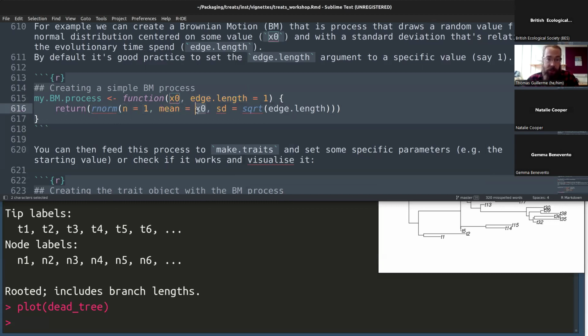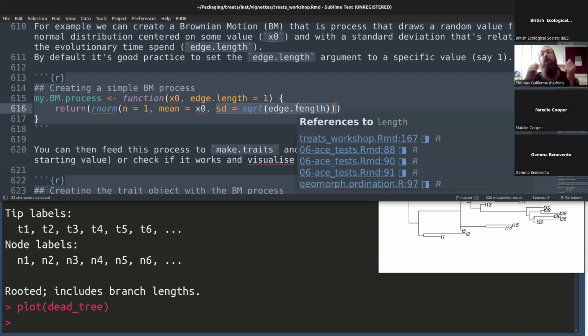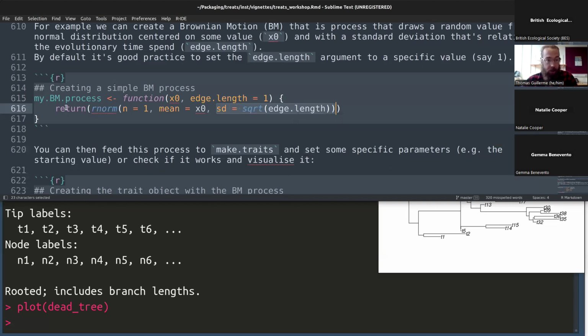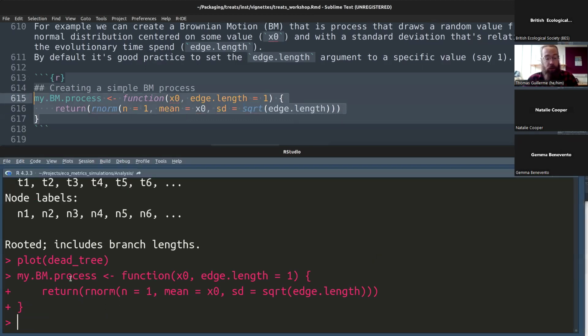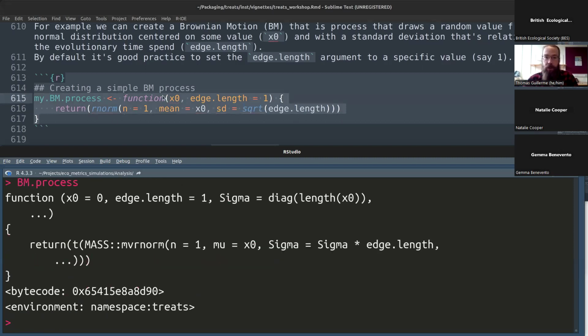Here, the mean is this encoded x0, that means the previous value, and here, let's say, the standard deviation increases with the square root of the branch length. So the longer the branch length, the more likely you are to draw a number that's away from your previous value, which is the mean here. So again, don't worry if you don't understand everything about how to create these traits here. A lot of them are already pre-implemented in the package, so you can just use those. So for example, this one, BM process, is one from the package directly. You can just use this one.